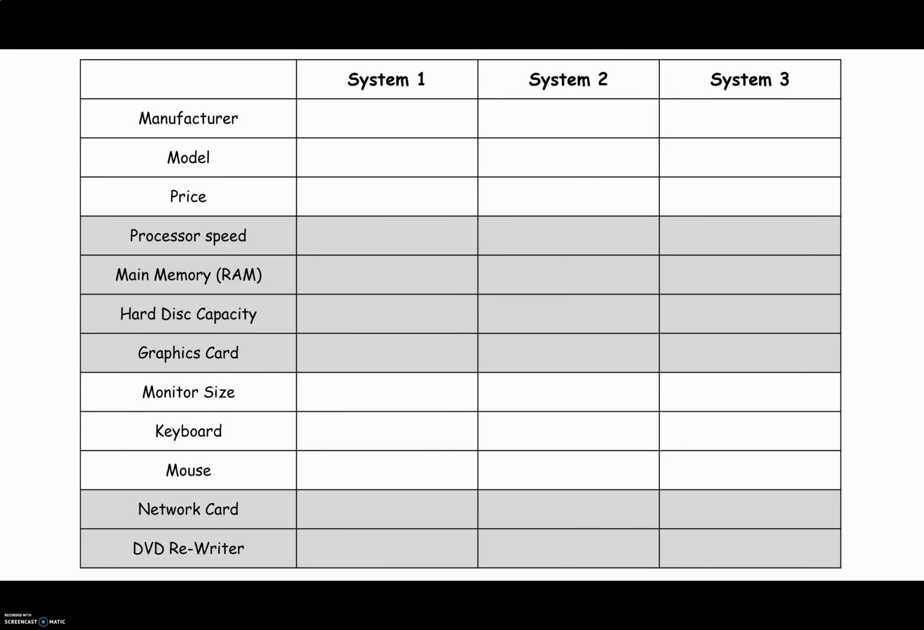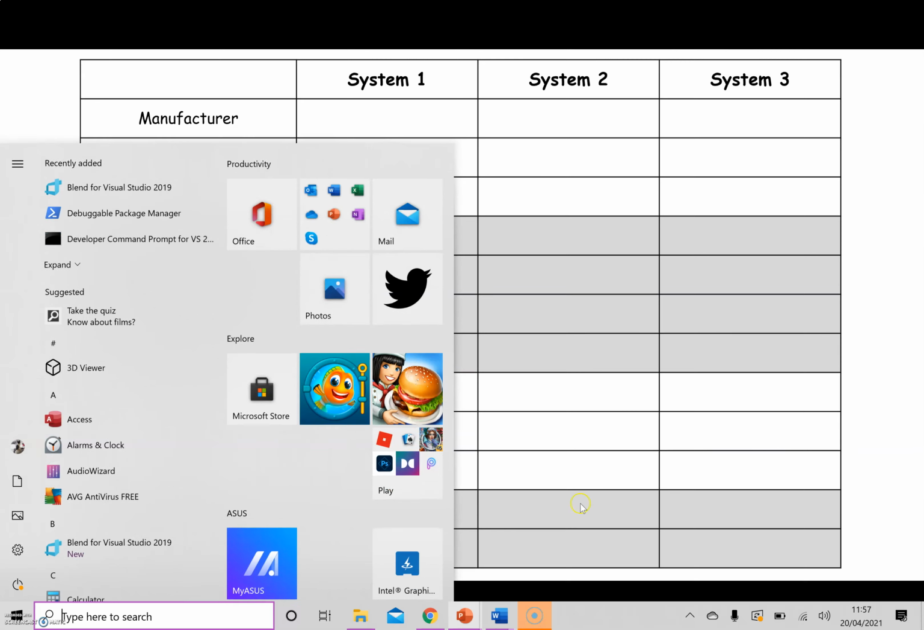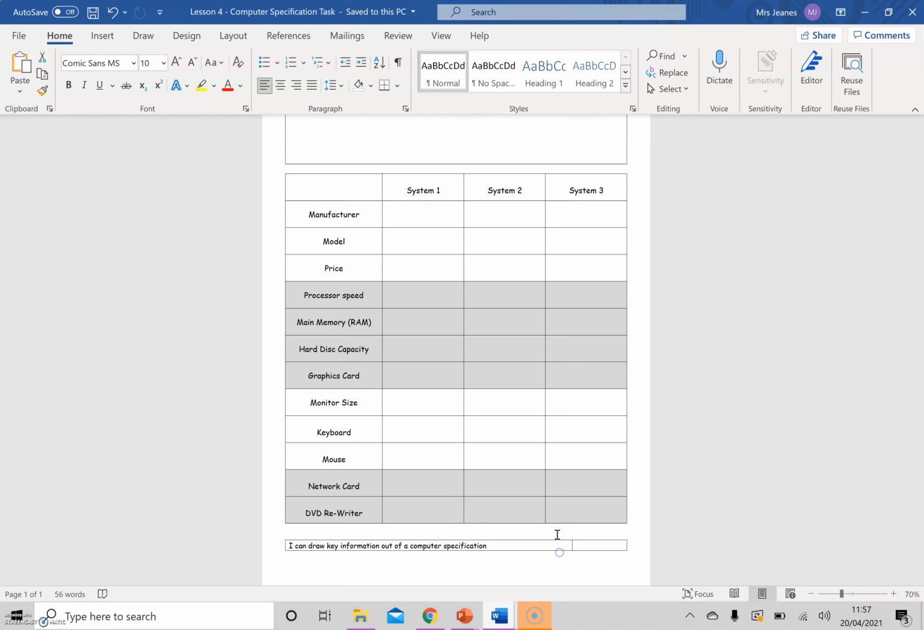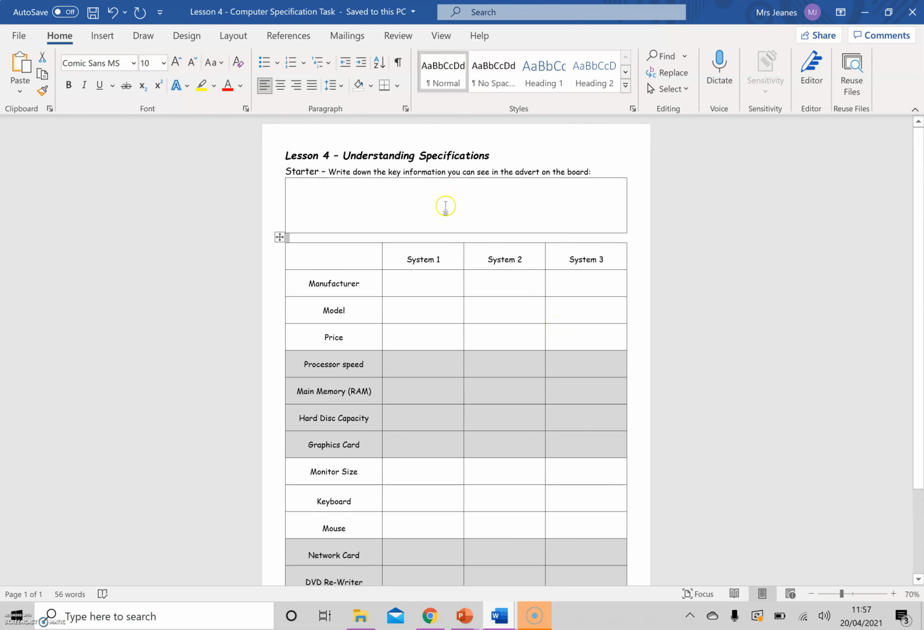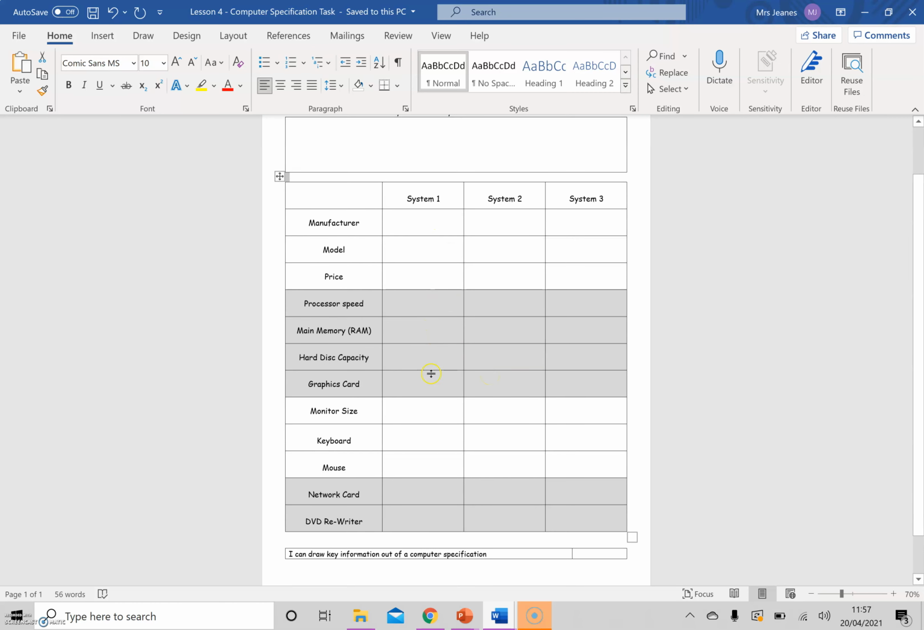If you're struggling with the first system, do as much as you can and then move on to system 2. Let me show you what the worksheets look like. So you should already have opened this, where you've done your starter up here, and this is what you're going to be filling out for system 1, system 2 and system 3.